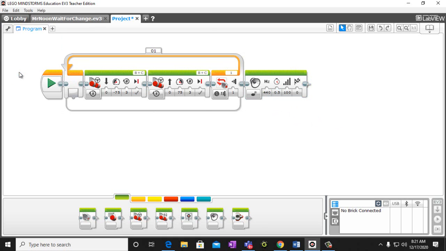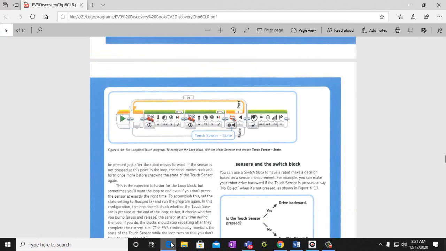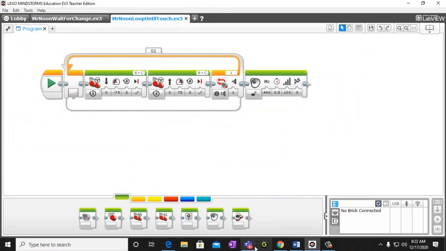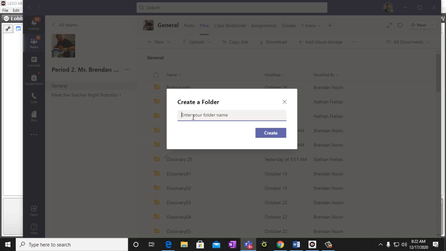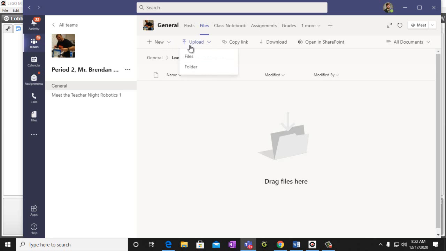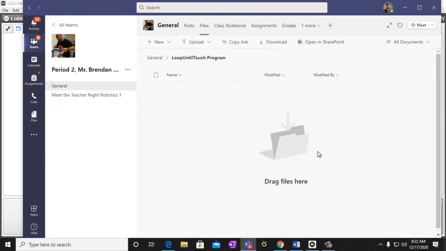So we're going to hit File, Save Project As, your name, and this is the loop until touch. Hit save. We go to our Teams. There's a new folder, Loop until touch program. Create. Now we look for it, there it is, loop until touch program. And then we upload our file. It should be in documents. And Mr. Noon, loop until touch is right there. Hit open.